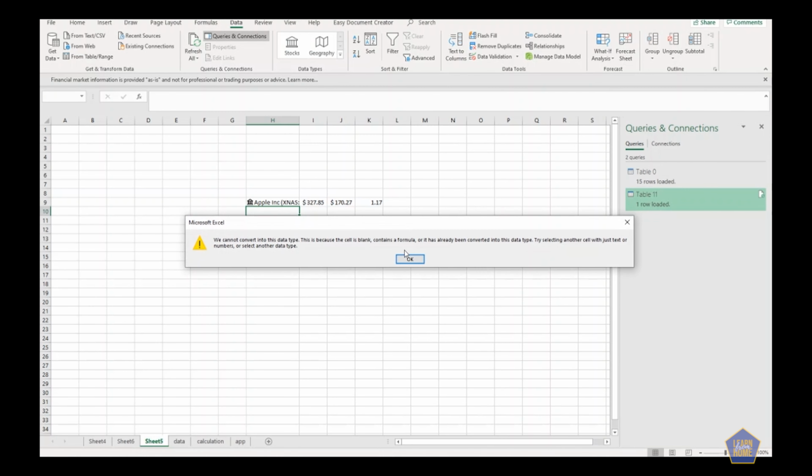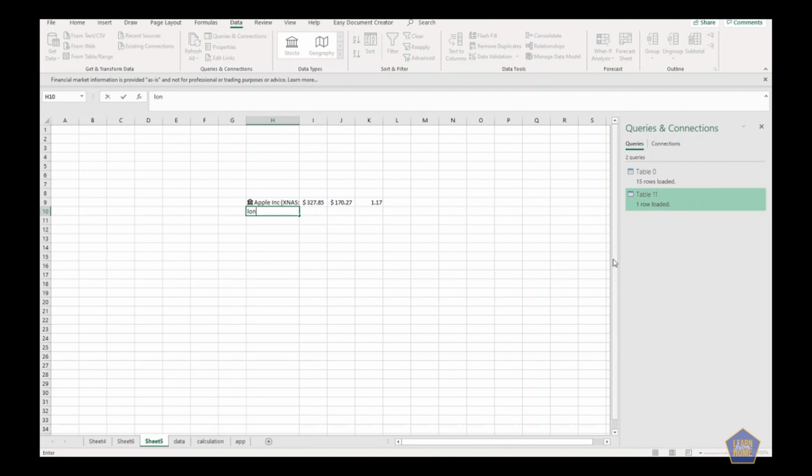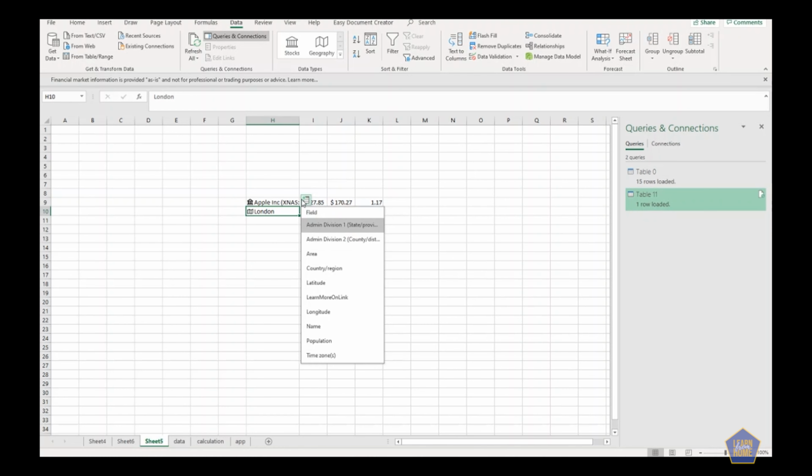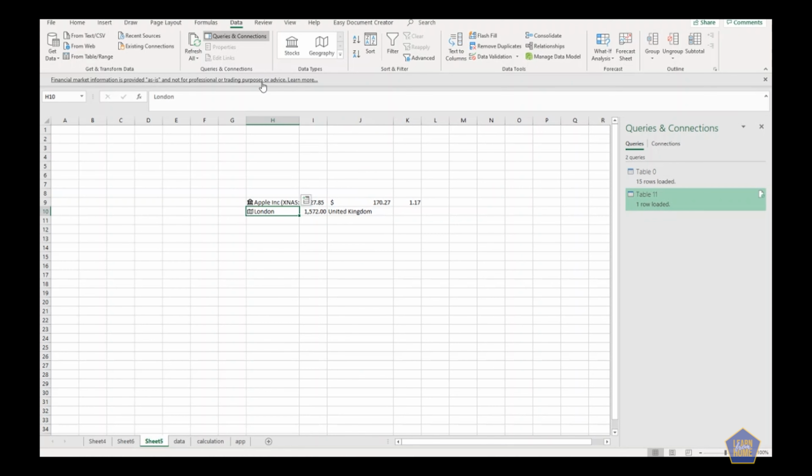You can do the exact same thing with the geography. For example, you write down London, the city of London. So you just go there, click on geography, and it's going to give you, for example, the area, what country London is in. You have all the information that you want. For example, you want to have the population. As I said, you have a lot of different information that you can use right here.